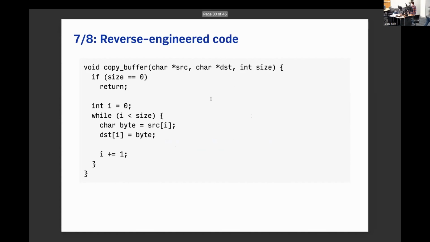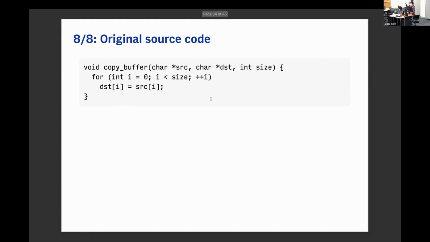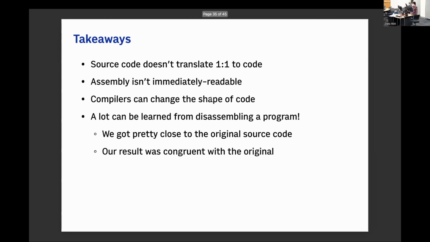So if we translate this to C, we get a function that looks more or less like this. And if we compare it to the original source code, that's pretty close. We didn't get it entirely, but they functionally do the same thing, which raises a good point, which is that source code never translates directly, one-to-one to assembly or anything like that. Also, assembly is not immediately readable.